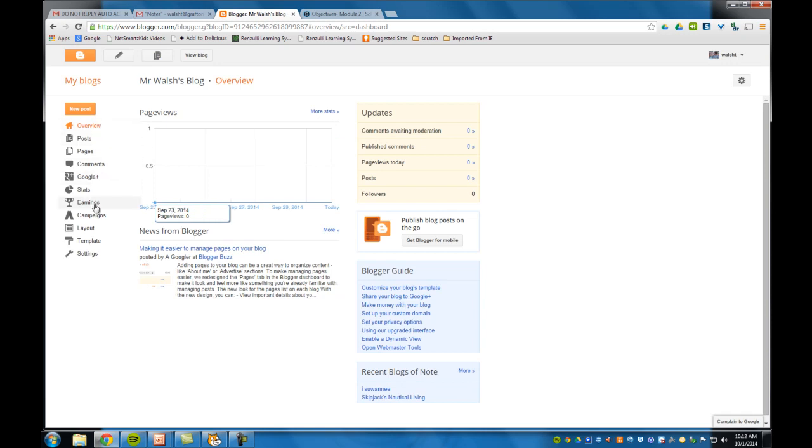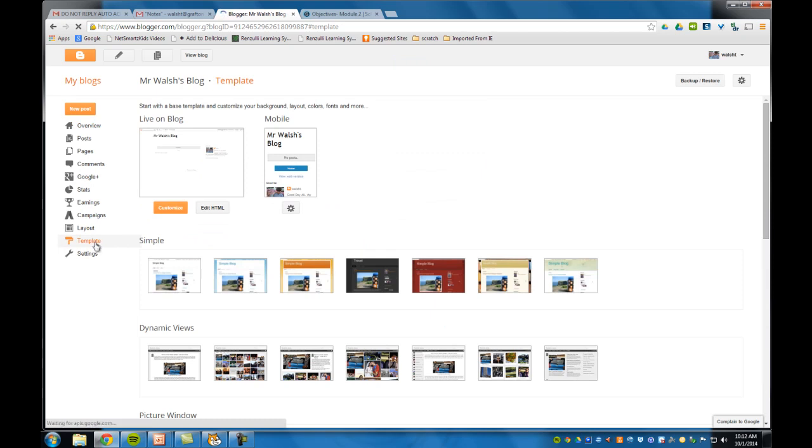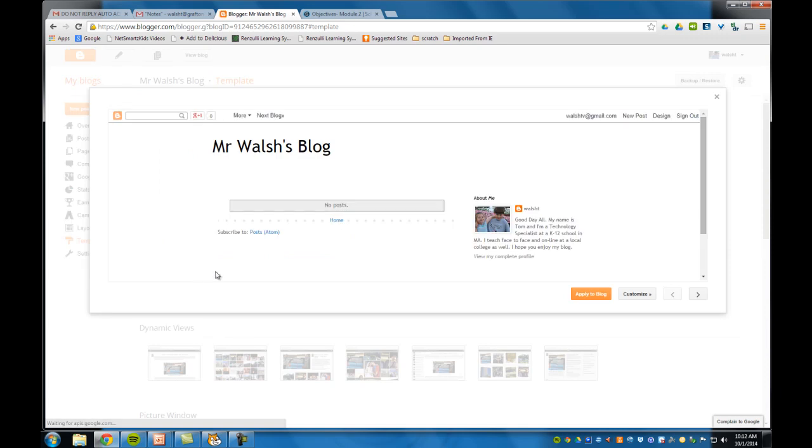Down the side here are all the tools we'll be using. In fact, we won't be using quite a few of these tools. But what we're going to do today is just pick a template. This is where you're going to get the basic look for your blog. Don't worry if the color's a little bit off or things like that, because we're going to customize this more later on. But this is just to give you a basic idea.